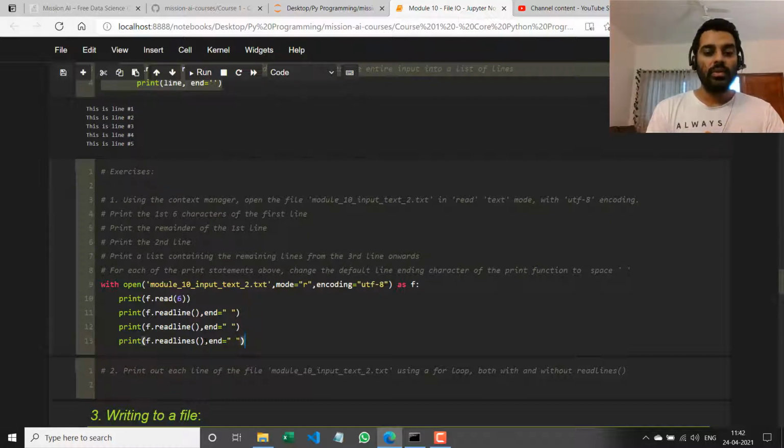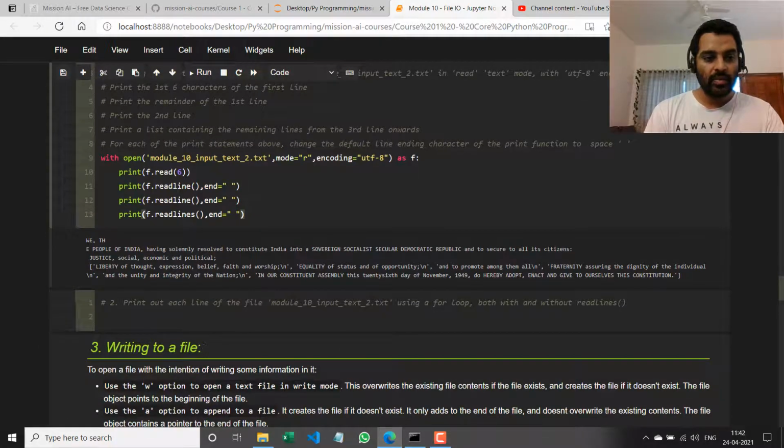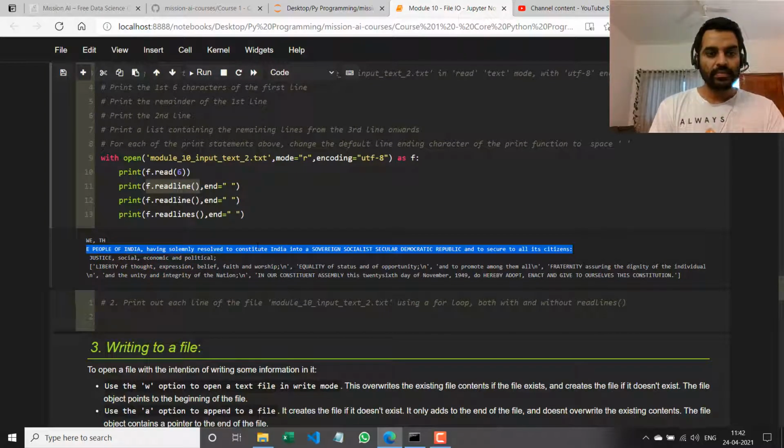Cool. So if I run this now, I get the first 6 characters on the first line, and then the print statement by default has the ending of new line, so it goes to the next line. Now, on the second line here, it prints the entire remaining first line of this file, which is the last part of the word, which is E, and then all this other stuff over here.